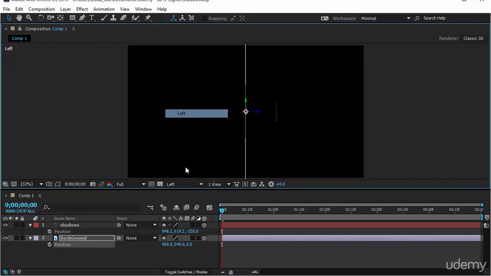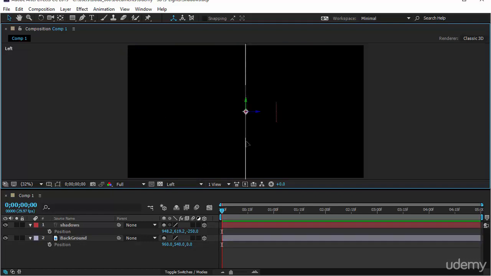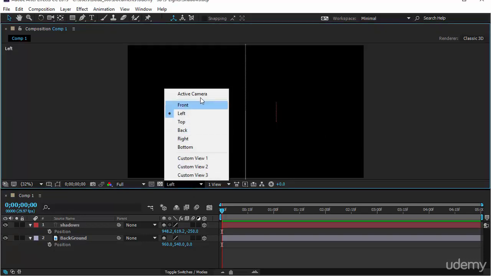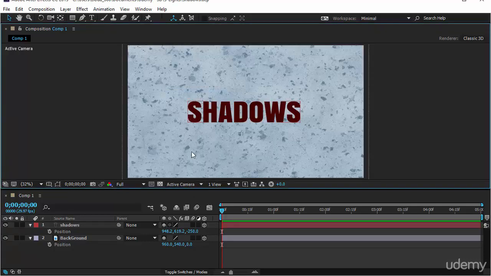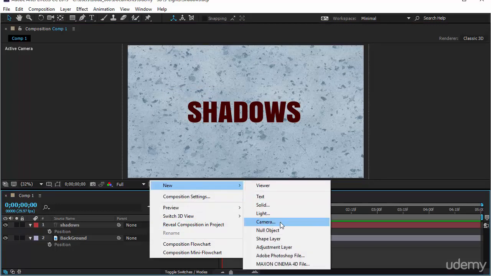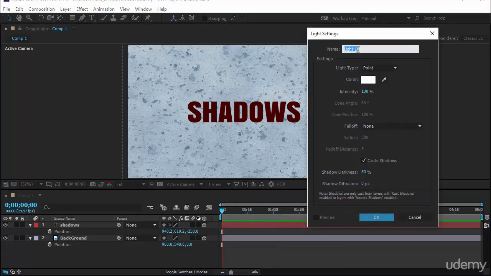If I go to my left view, you see that this is my background layer, this is the layer that is receiving the shadows, and this is the layer casting the shadows. And of course, I'm gonna put my light somewhere here. Let's go back to our active view, and let's create a light. We right click, new, and create new light. We can rename our light here and call it shadow light.